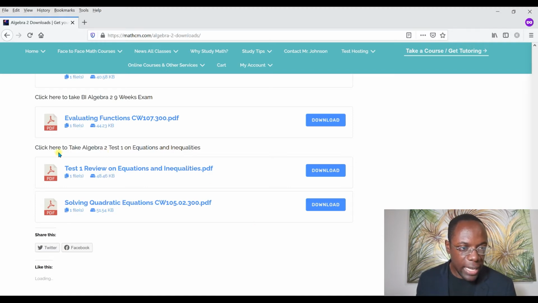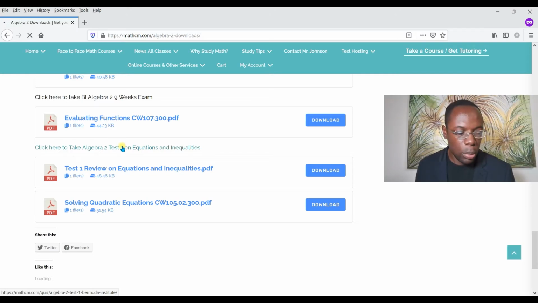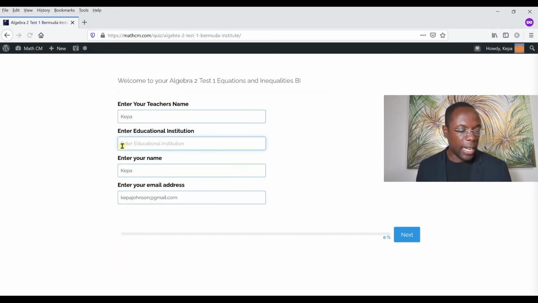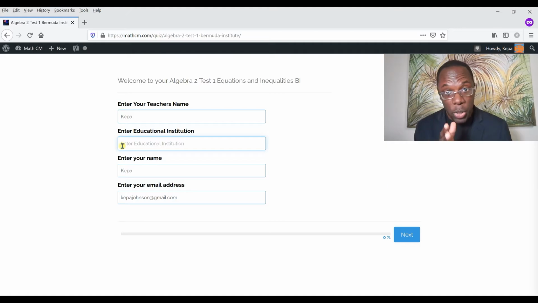So it says click here to take Algebra 2 test 1 on equations and inequality. All right, notice I provided a field for me to fill. Once you get this field, you're definitely in the right place.